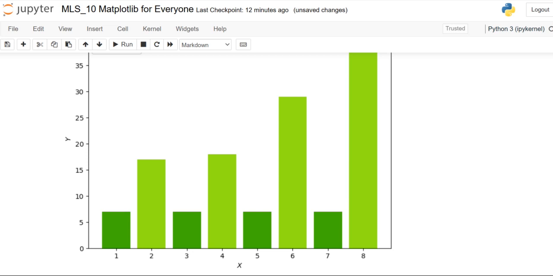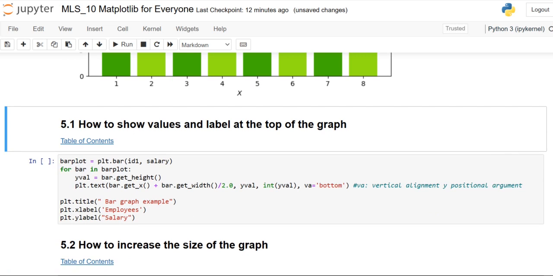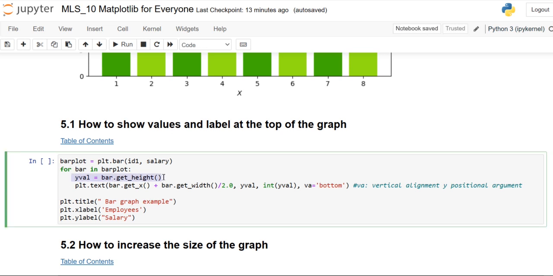And dear friends, how to show values and labels on top of the graph. Displaying labels and values at the top of a bar graph provides quick reference points for viewers to understand the data represented by each bar without needing to reference the axis. So there, we can make use of that. Kindly see here where I want to have that value. I am going to fetch it as the y value, and again I am going to give it here.